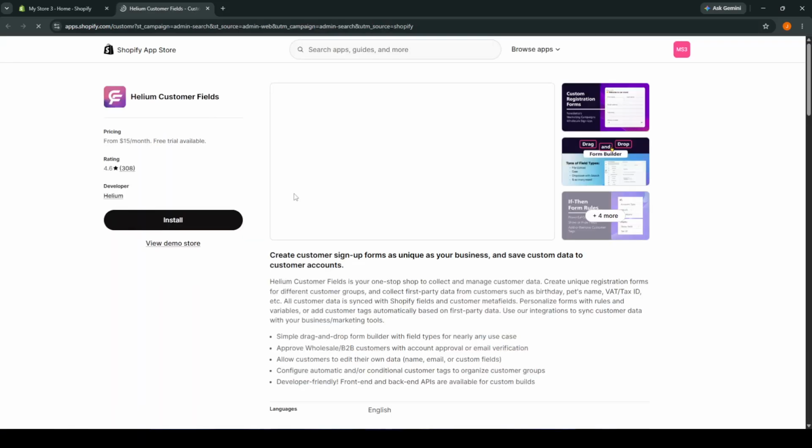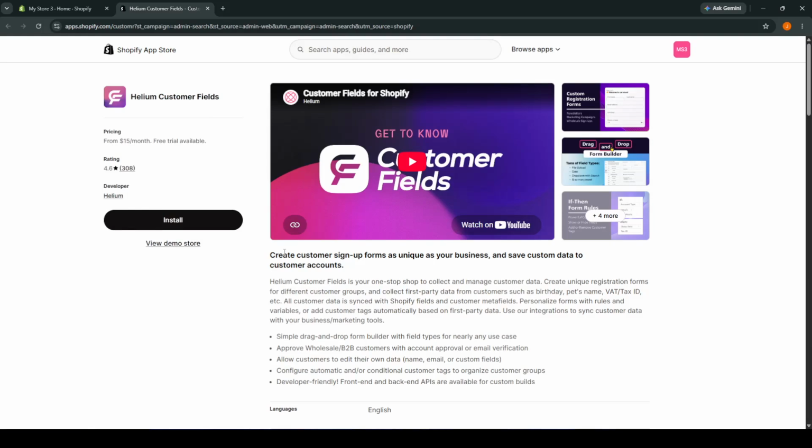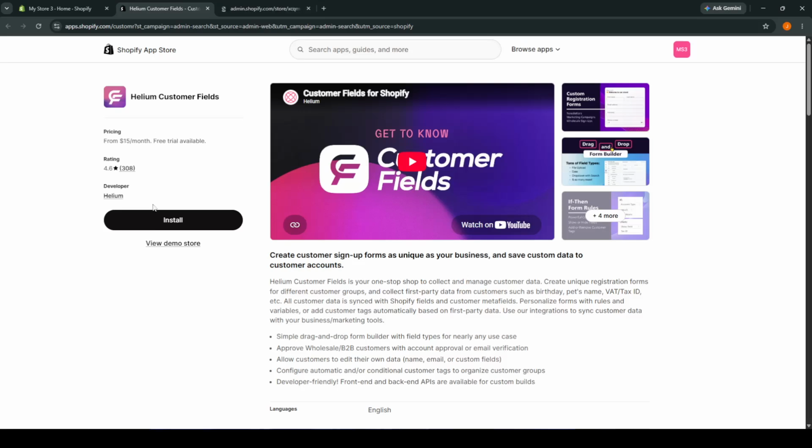At this point, you will typically see an app details view or a button that starts the installation process. Click the relevant option to open the installation flow. This is the step where you confirm you are installing the correct application intended for customer form fields and registration-related customization. After you choose the app, you will see an Install button. Click Install. Shopify will then guide you to a permissions screen.